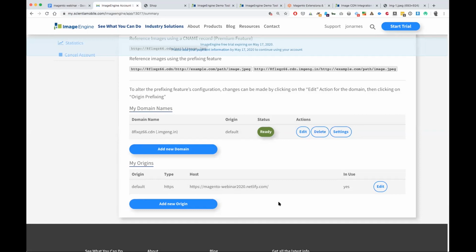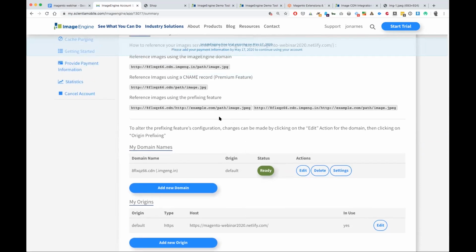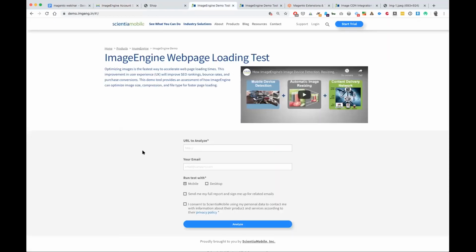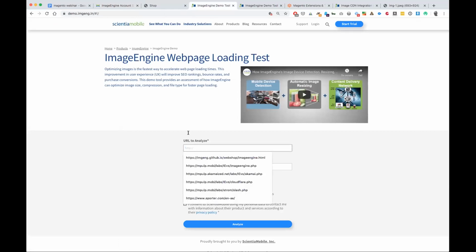So it takes just a few minutes to get an ImageEngine account ready for use. And now the next step was to change the image URLs. Now images have to be served from a hostname like this. Or even, if you're using your own DNS to create a CNAME record, like Ken mentioned, you would then replace the ImageEngine hostname here with your custom hostname. But before we go there, I wanted to also mention quickly the demo tool that we have here.